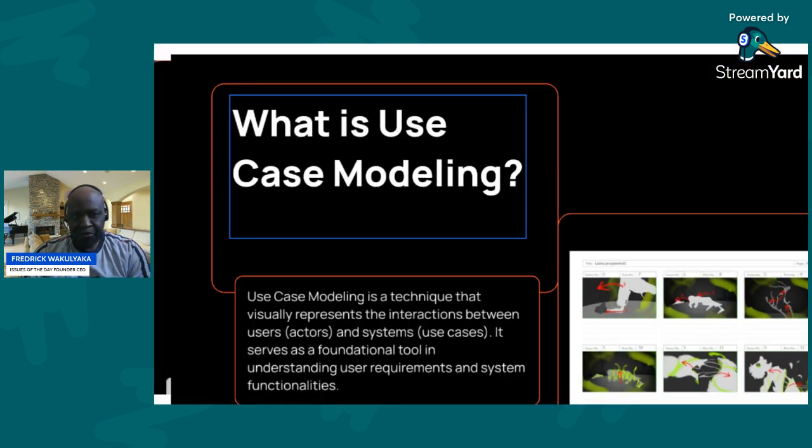What is use case modeling? Use case modeling is a technique that visually represents the interactions between users, actors, and systems use cases. It serves as a foundational tool in understanding user requirements and system functionalities.